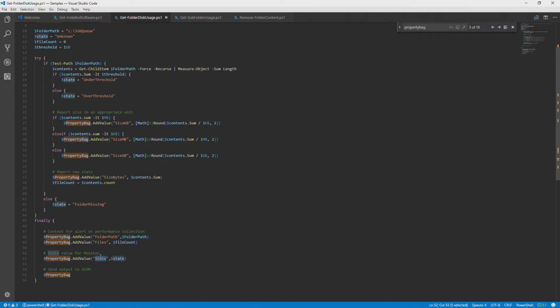That needs to be unique in this script. So in this case, state, it doesn't appear anywhere else. And then the second parameter is just whatever variable or data you want to pass back. So here it's a string, over or under, but we've got counts and performance information, other things here as well. This last line, send output to SCOM, this is the equivalent of just returning it to the SCOM console.